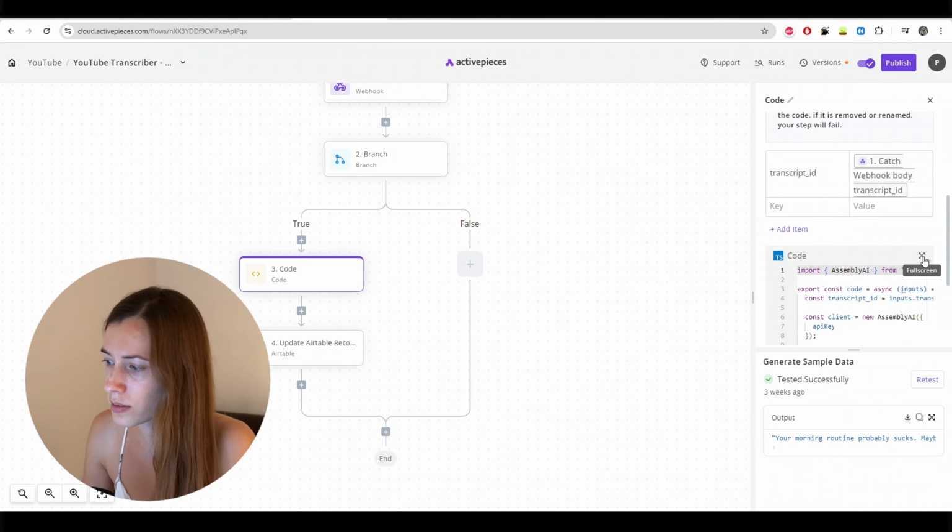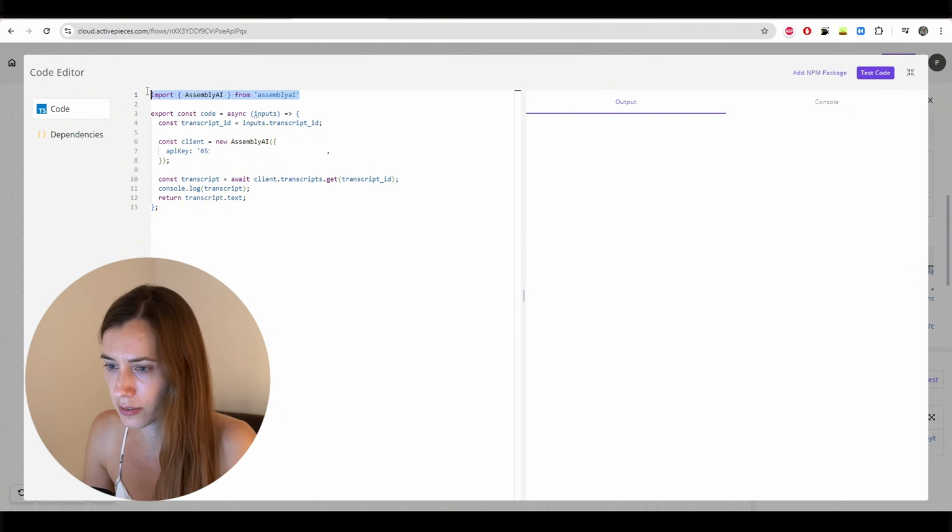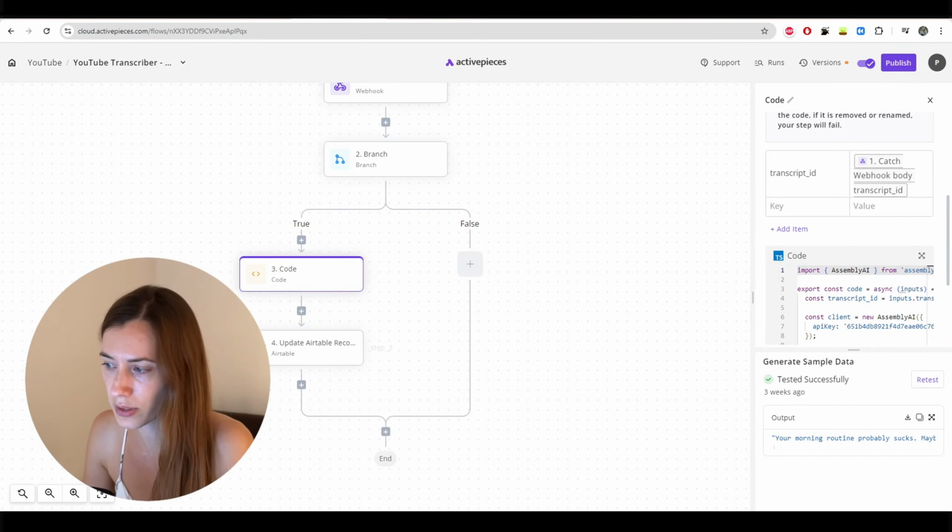Why? Because we want to get the transcript. And in order to get the transcript, we need to add, again, the npm package assemblyai. I already have it here. Then we simply initialize the Assembly AI client, and we get the transcript from the client with this specific transcript ID from our inputs. So we get this transcript and we get the text from it. That is all that we need.